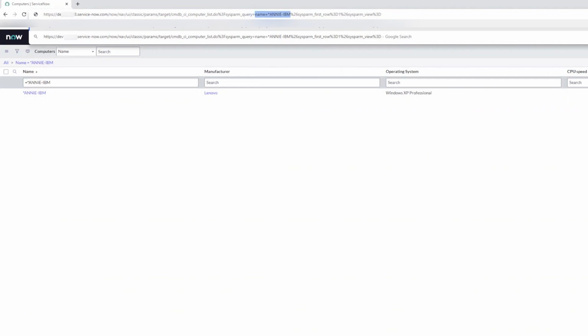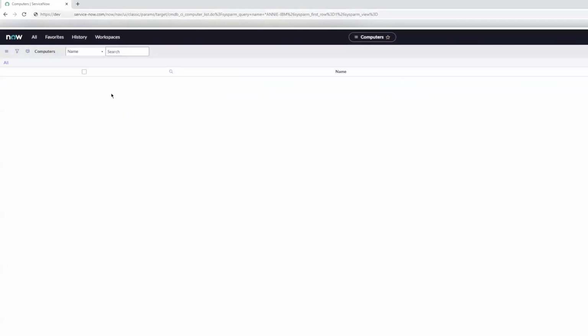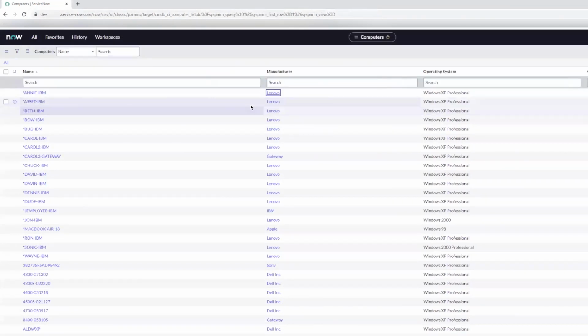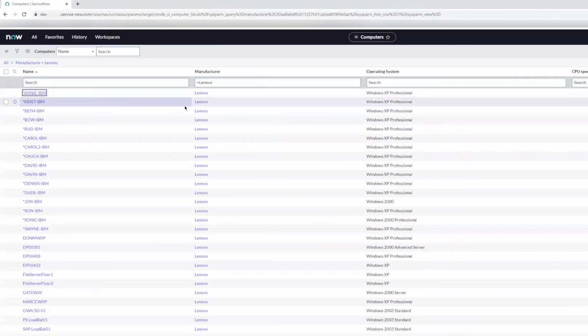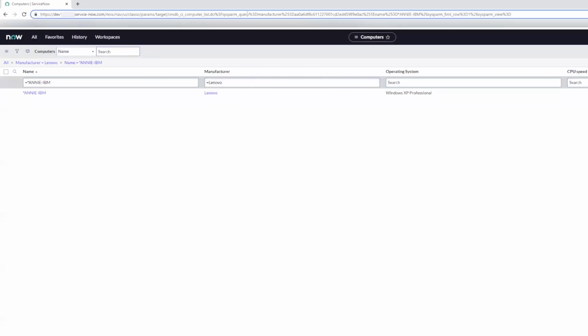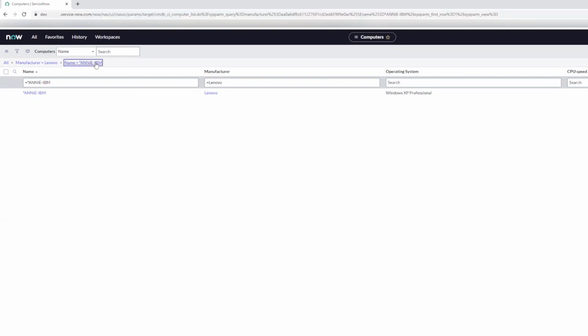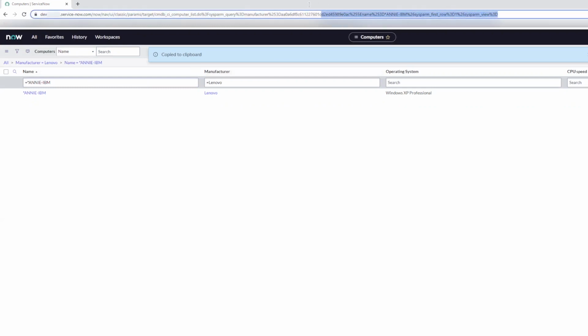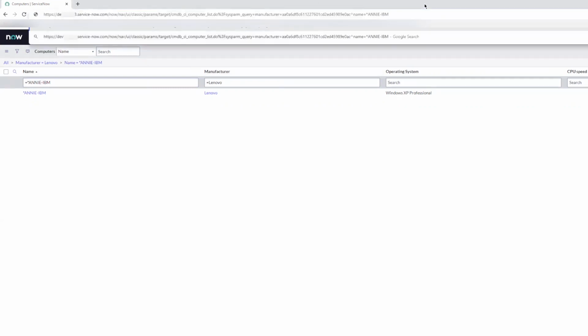So what we could do also is add additional content in here. If you're going to do that, you can come out here and say, give me things that are Lenovo, things that are any IBM, and you'll see that this builds out just like this. So manufacturer equals that sysID and the name equals any IBM. That's all HTML encoded, a little hard to read, but you can copy the query itself. If we just paste that right after the sysparm_query, you'll see that it's manufacturer equals this sysID, which is Lenovo, and the name equals that. So if we hit that, it should return the same results.